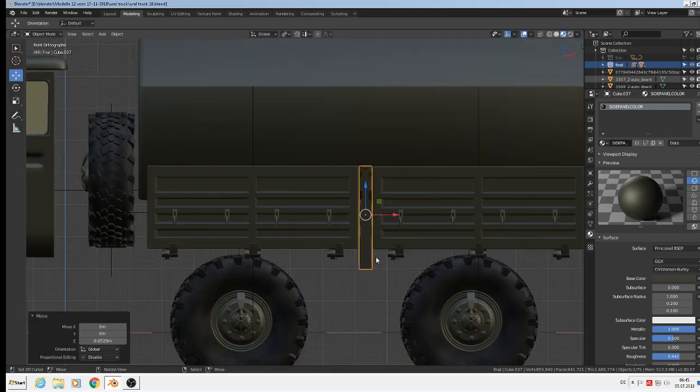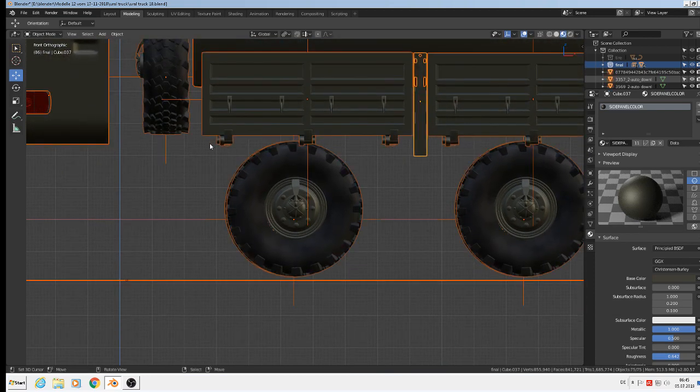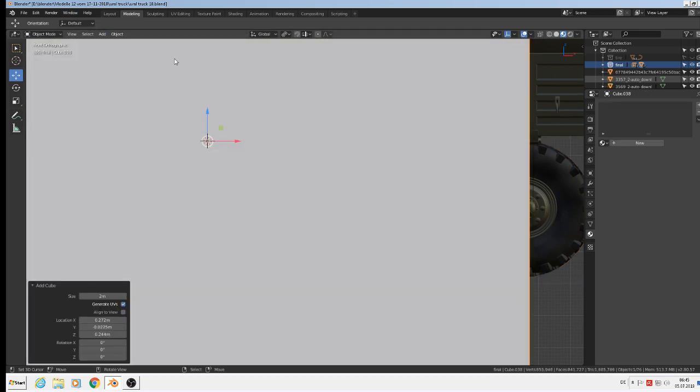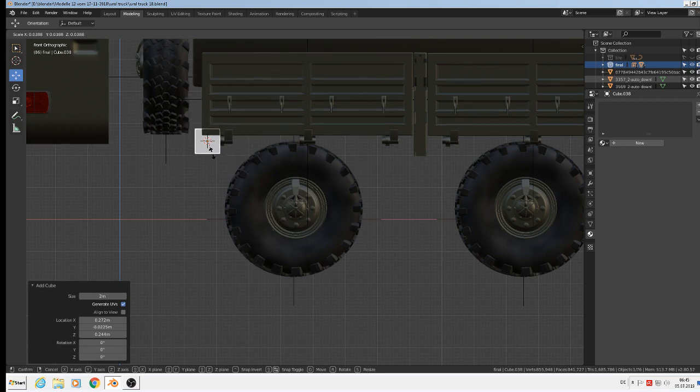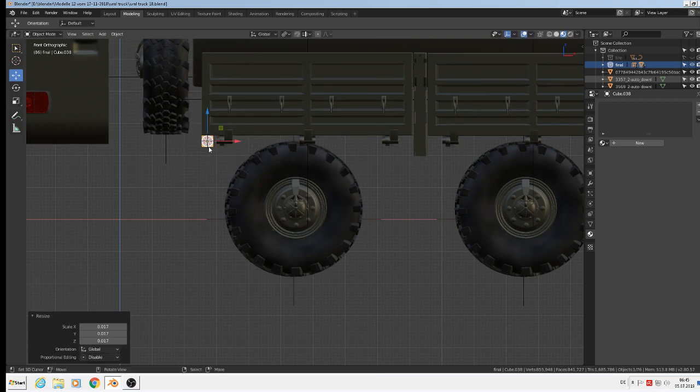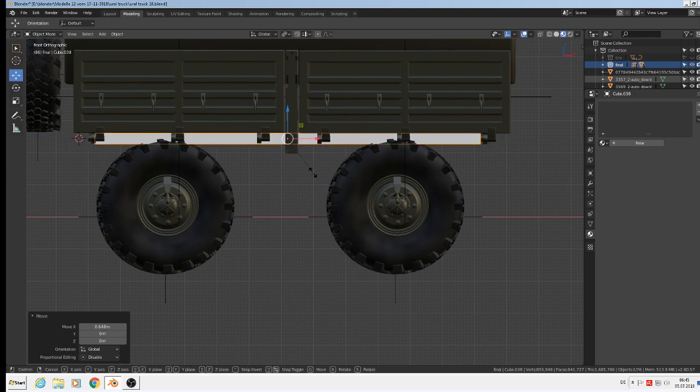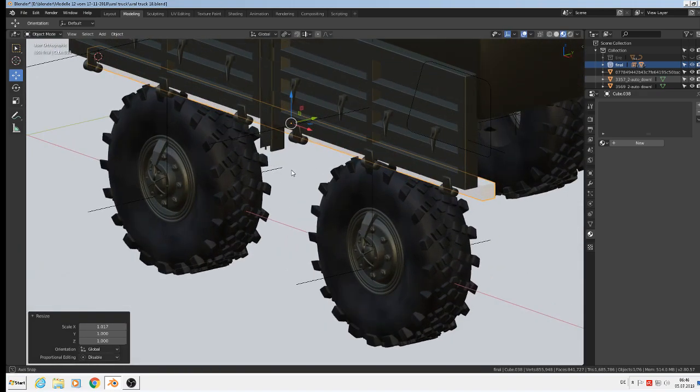Yeah, that's better. Good. So we bring now here this new part in, add mesh cube, scale down. That should be the outer frame there. So scale X, scale X, scale X. That is the first one.